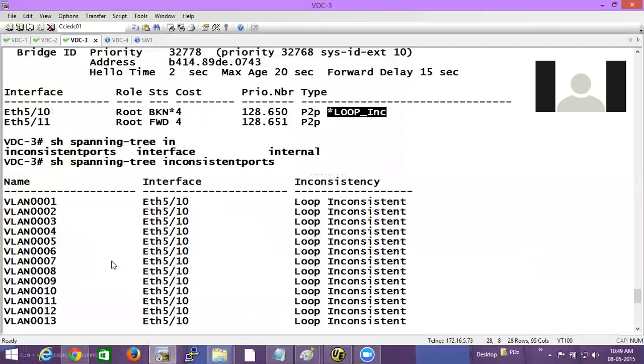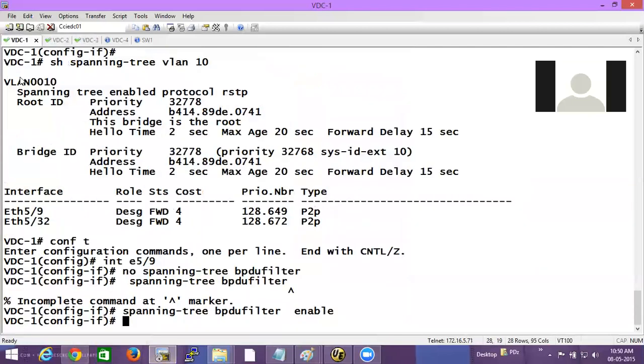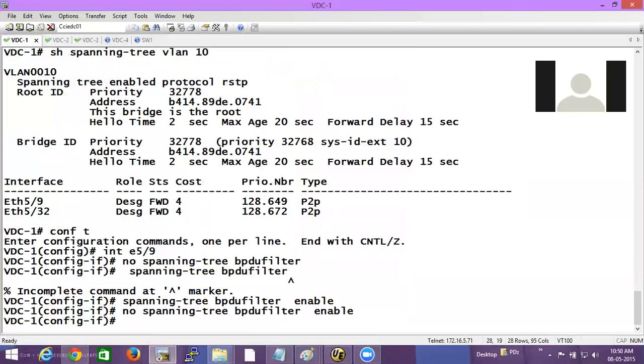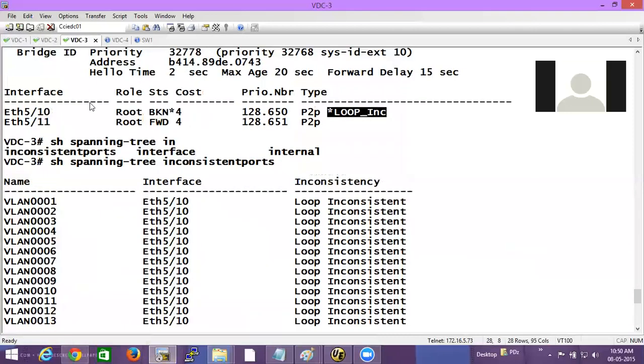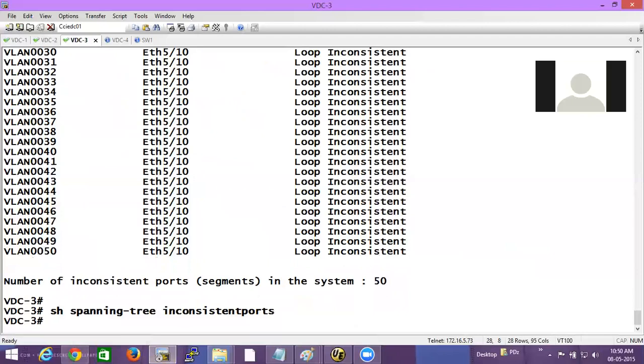If I could do it for one particular VLAN, it would have done it only for that VLAN. But I could not do that, right? So it put the port into loop inconsistent state. The thing about this is it does not need a timer, right? It does recover automatically when the problem is fixed. So when the problem is fixed, it should recover automatically. You don't have any inconsistencies, and that should work fine again.